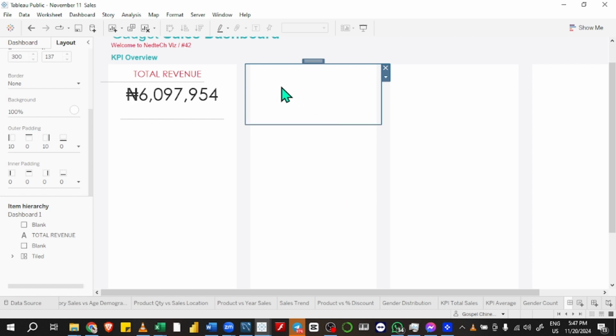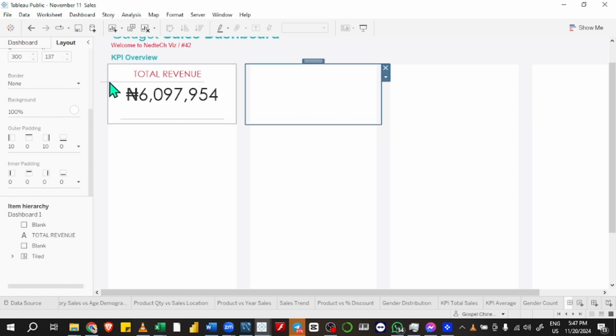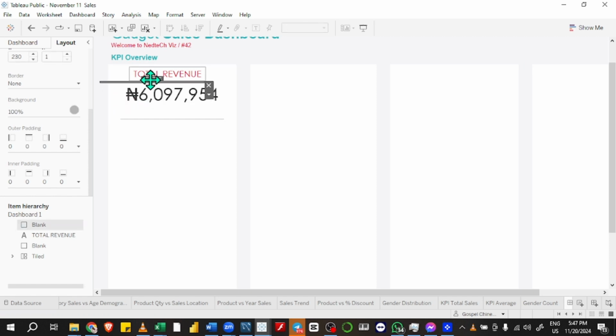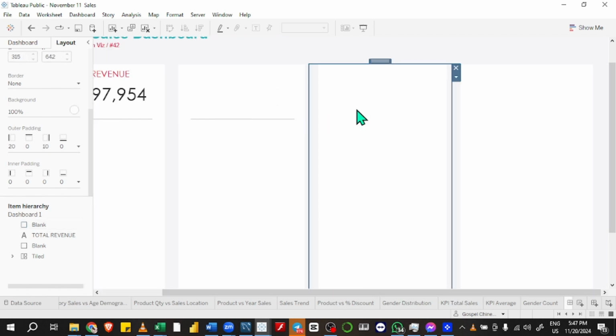Okay, so we have this, and then I'll pick up my divide line. I will make sure it's aligned properly, and then I will push it towards this direction. Okay, so I have this for the other container. So I'll move over to the next container.